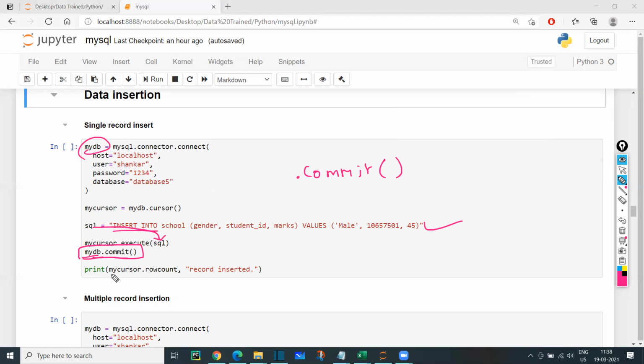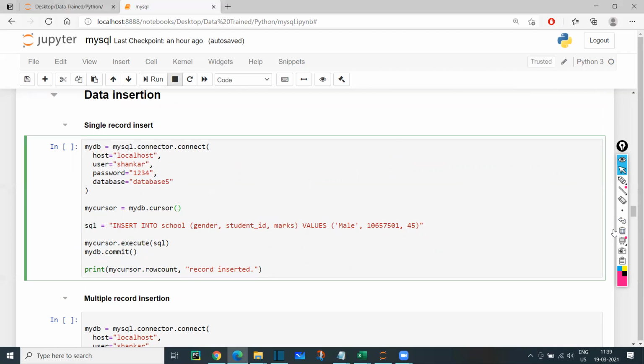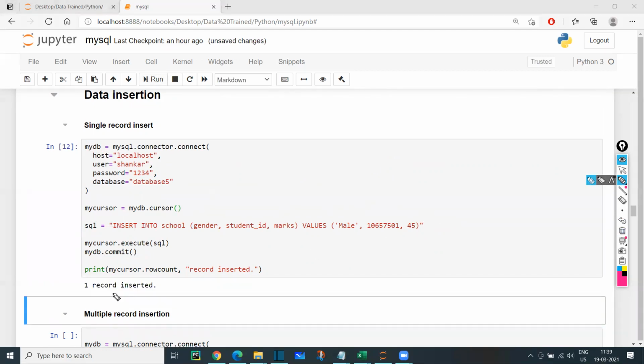And finally, this is basically to check how many records inserted. Row count is a method and it will count how many records are being inserted. It will count itself. We don't need to worry. So I will say my cursor dot row count. If you insert 100, it will keep a count of that one. All right, let's execute. Now it is saying one record inserted. One record. This one is coming from here and record inserted. Fine, that is a single record.